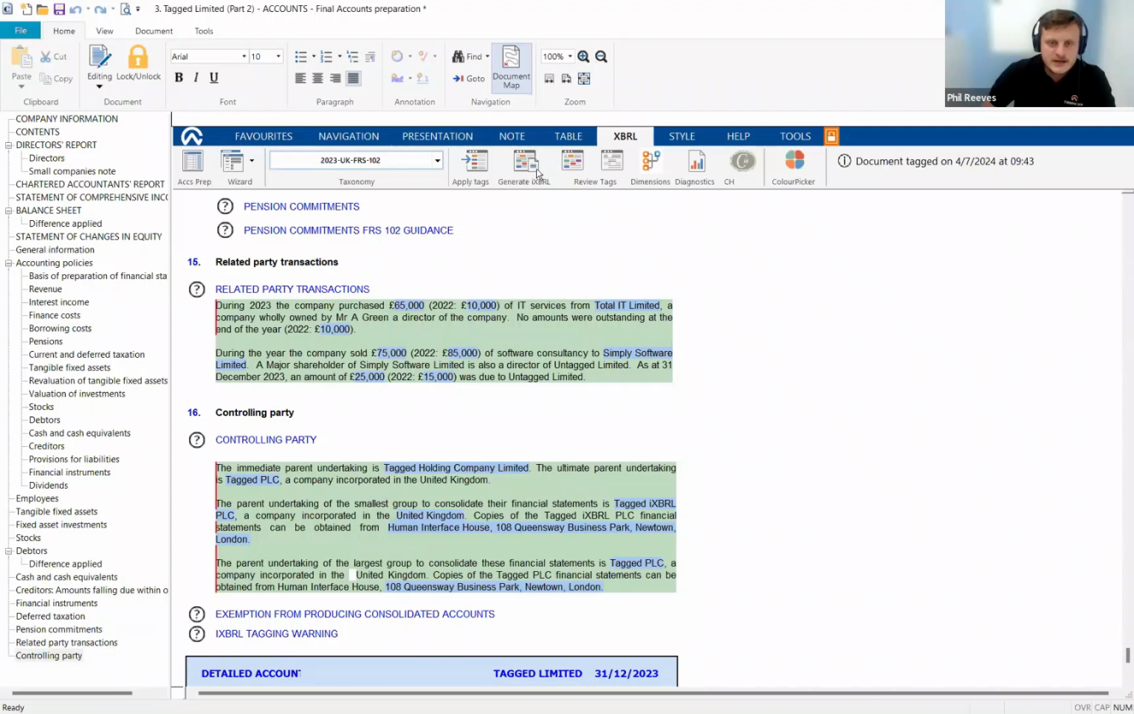Now, if I generate the iXBRL in this instance, you can see I've already gone through and completed the wizard document. The giveaway for that is this padlock icon.